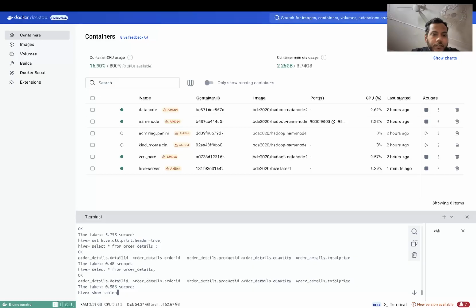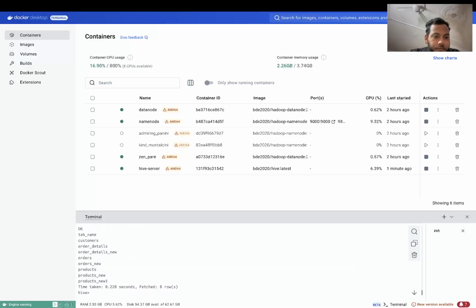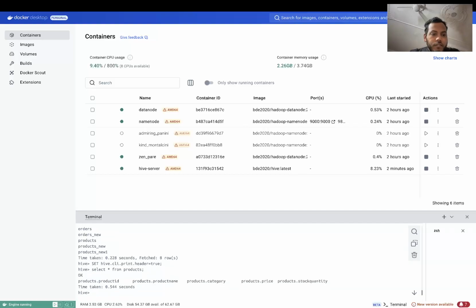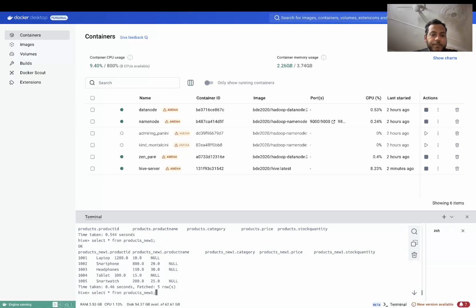Show tables. Oh, I have too many tables now. But yeah, I will do this: set hive.cli.print.header=true. Select star from, for example, products. Okay, I think it was products_new. Yeah, I can see the data.